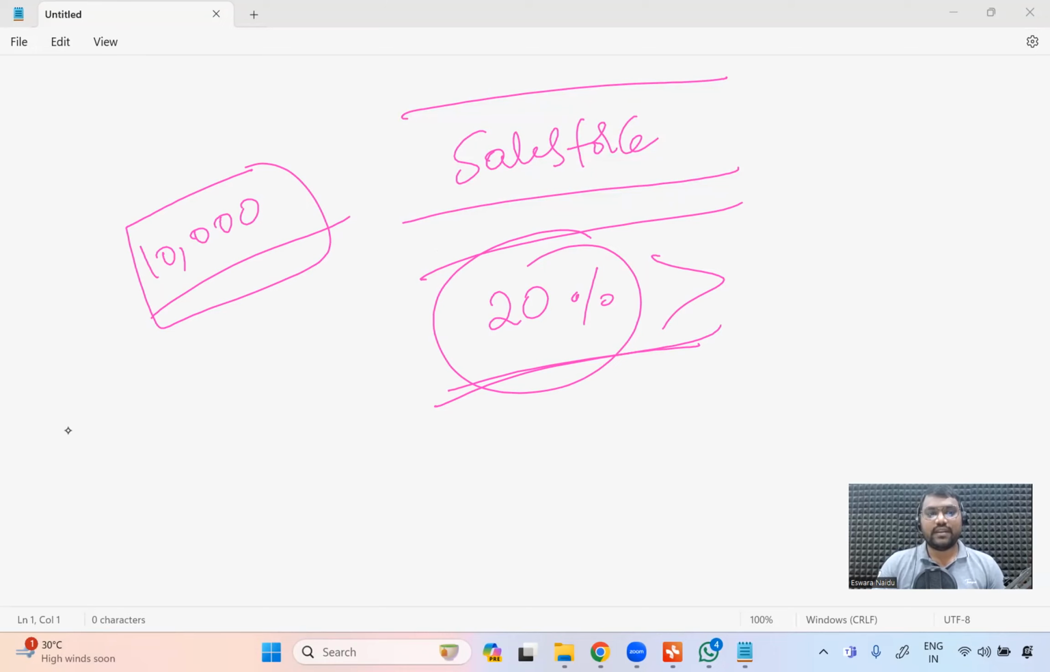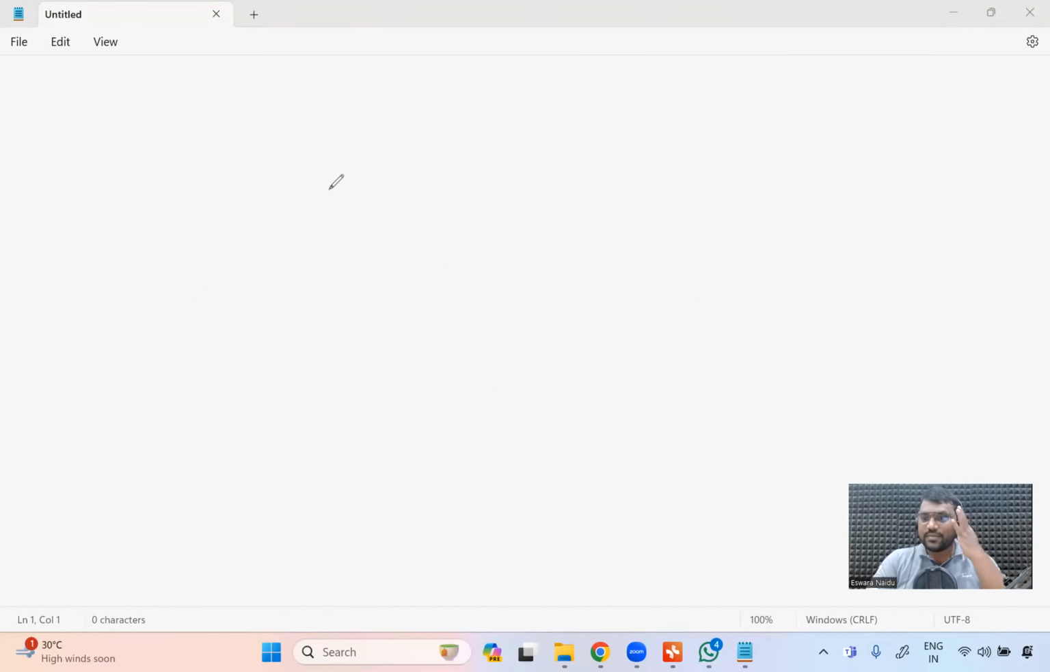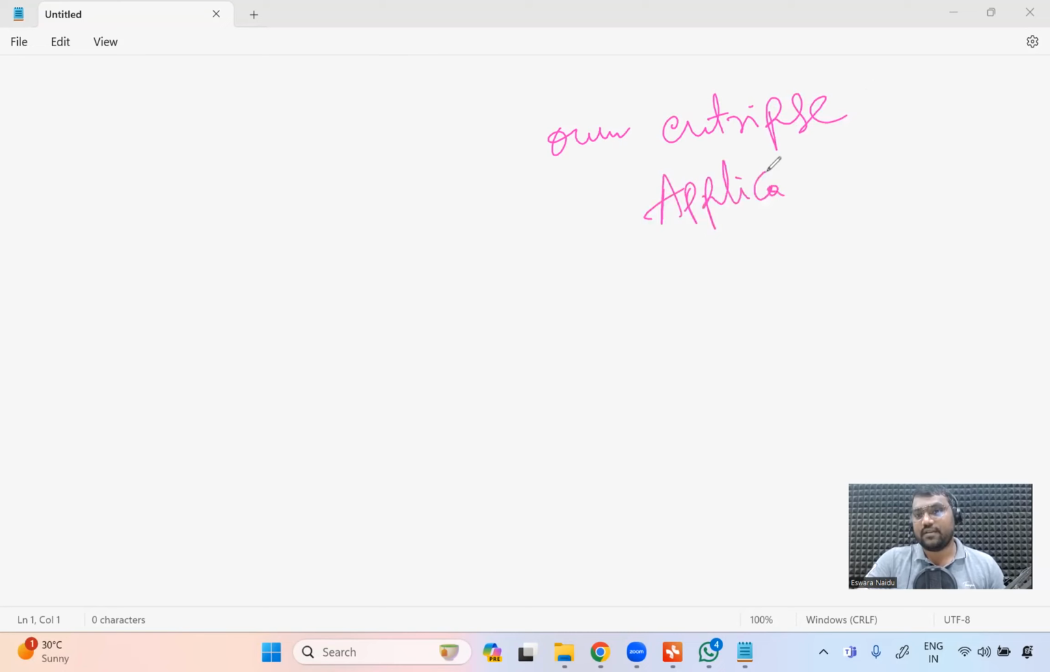Now, if you ask me, Salesforce is not just a CRM. There are a lot of things associated with it. Apart from CRM, what more you can do is create your own enterprise applications on top of the Salesforce platform. You can create your own enterprise applications as well.